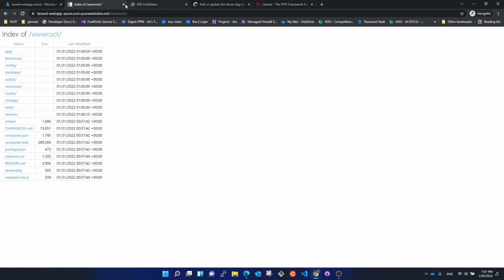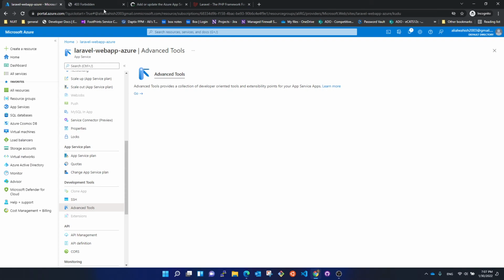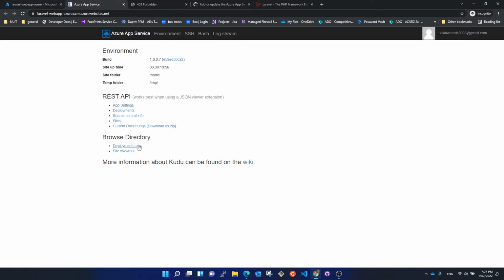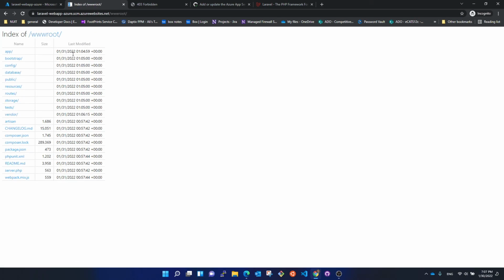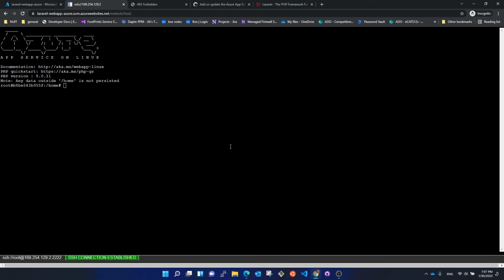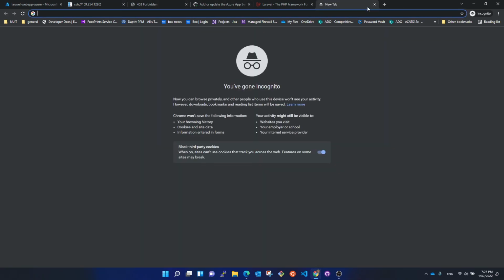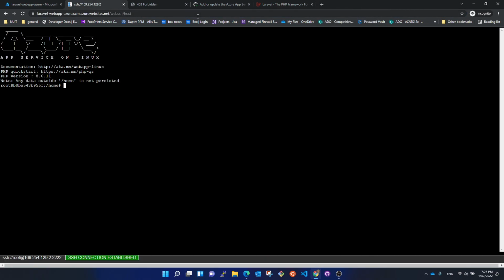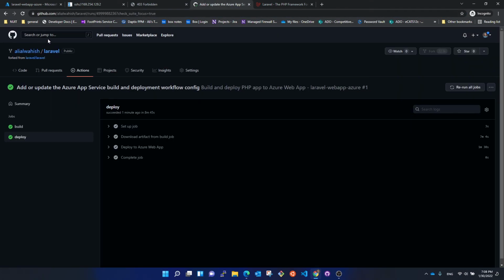So there are a couple problems here. We can actually stay in Kudu. All right, not here. Let's go back. Okay, so we're gonna have to SSH because there are a couple things that need to be done. And the first thing, no, I'm not gonna try that. So I have a repo that is ready, that I worked on.